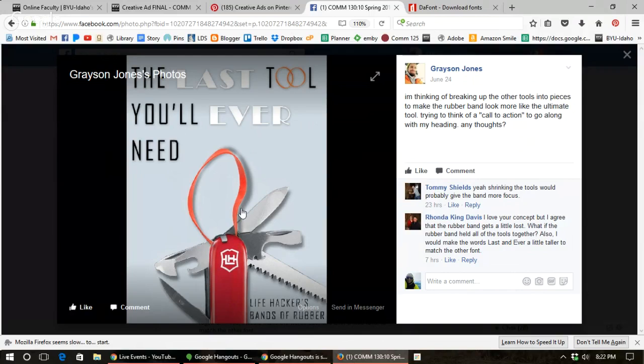So, rubber bands, buy them. Life hackers, bands of rubber. Oh, is this your logo? Oh yeah, I think you made up your own logo brand, right? I think you did. So that's what's going on here. Okay, sweet. So that means you should have this font on your computer already, and you can use it even though this is technically your brand logo. Let me know if I'm not right about that, but I remember from your draft that you had created your own brand of rubber band.